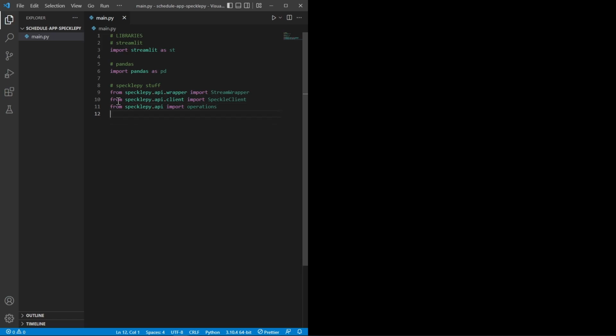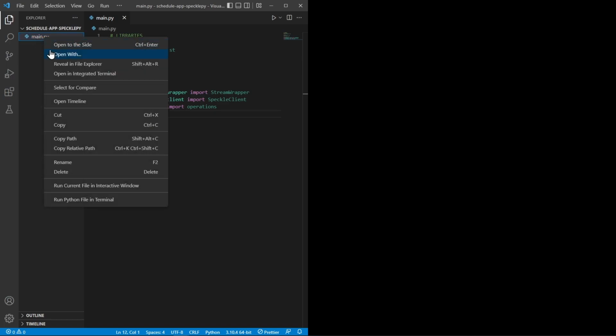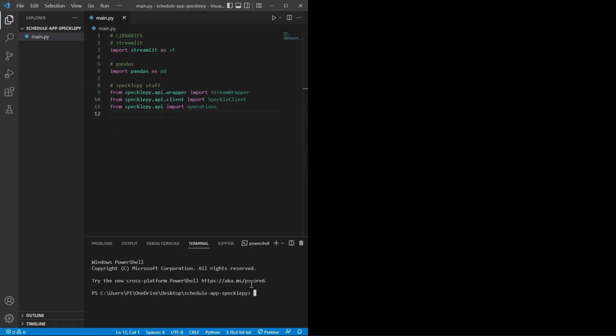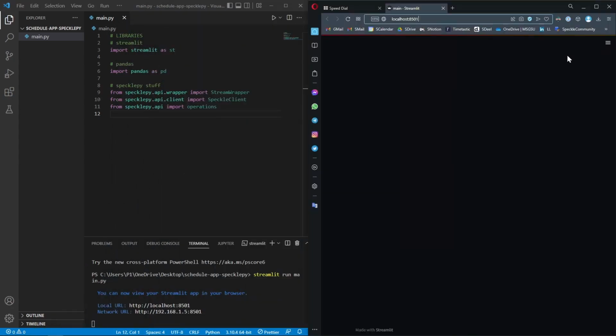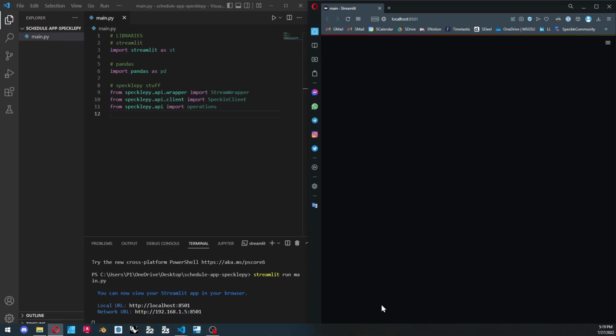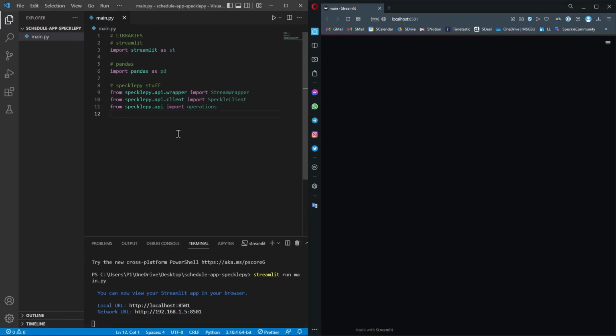Let me actually save this, and I'm going to right click on main.py and open it in integrated terminal. So let's start our Streamlit app. How do we do that? First, type in streamlit and then run, and finally the name of your file. In this case, it's main.py. I think it's opening. Okay, here it is. So since we only imported libraries, we're not seeing anything, but if you take a look at the bottom, you can see that it says made with Streamlit.